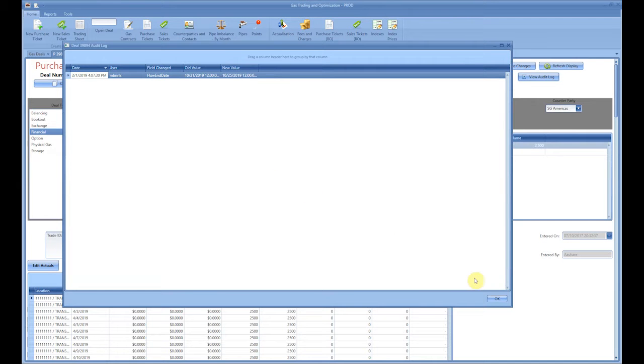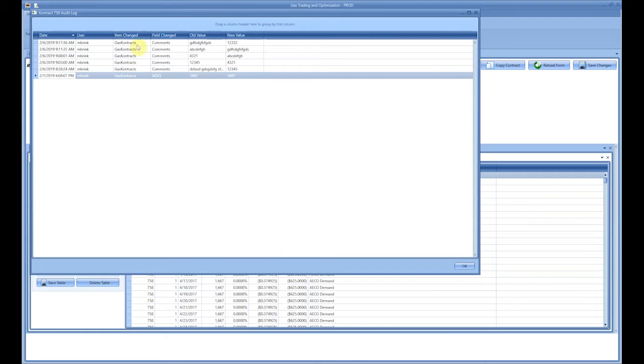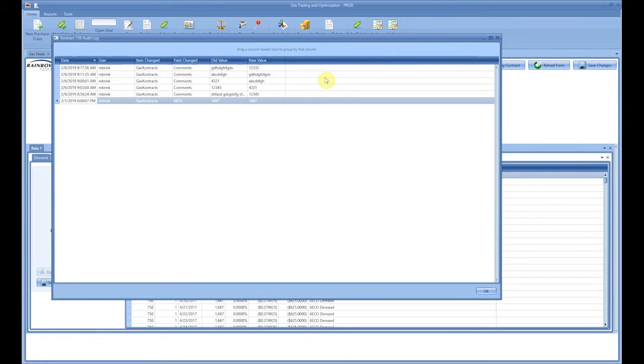Now let's look at the contract screen. The same View Audit Log button is available on the contract screen to show changes made to the contract as well. When we click that, we see the same 5 column headers, except we have an additional one called Item Changed. This is to show you whether or not the field on the contract or the field on the volume ticket was changed. And again, like every grid in GTO, this grid can be sorted, filtered, and grouped.